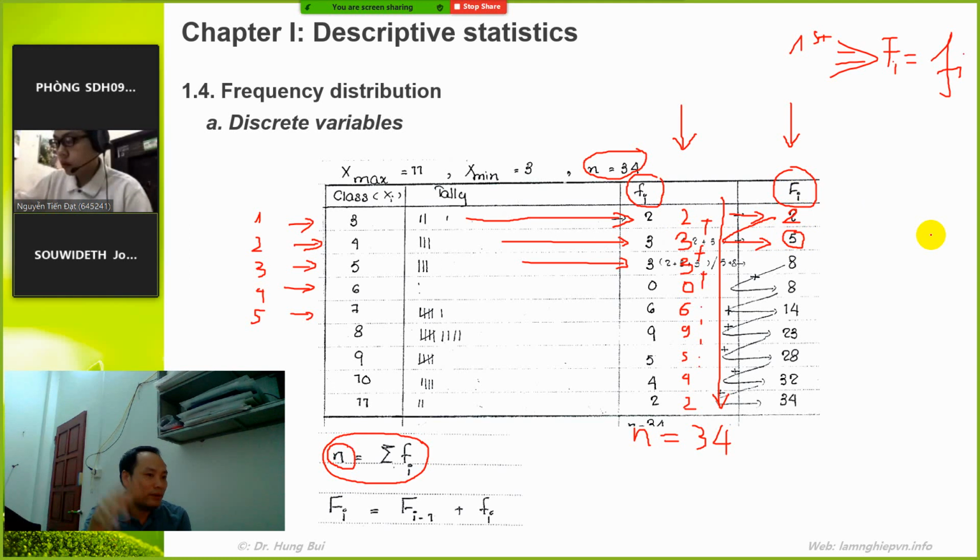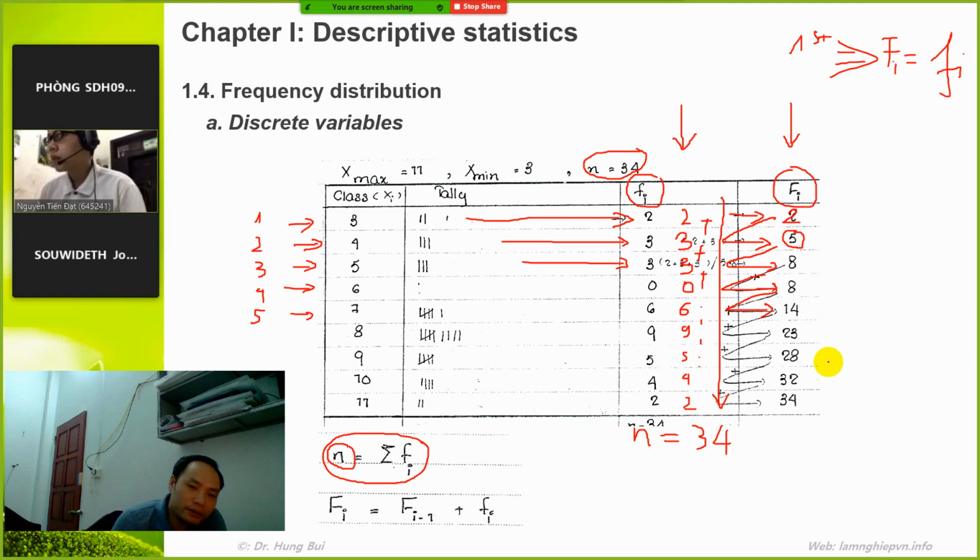And keep going so you can calculate all of them. Take 5 plus 3 and equal 8. And take 8 plus 0, so it's 8. And take 8 plus 6, so it's 14, and so on. Do you understand? So keep going and finish, do it for me.